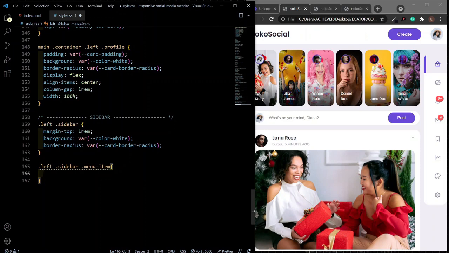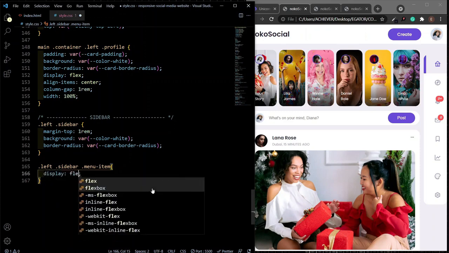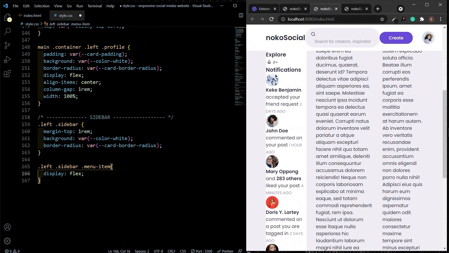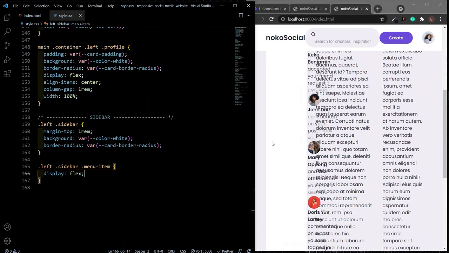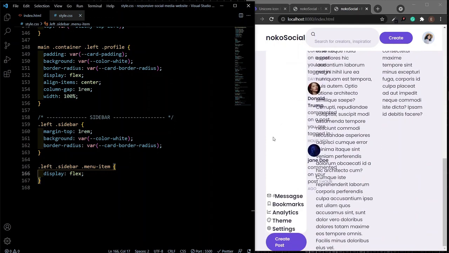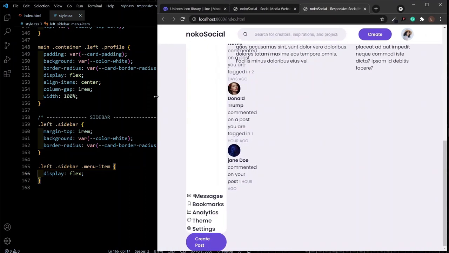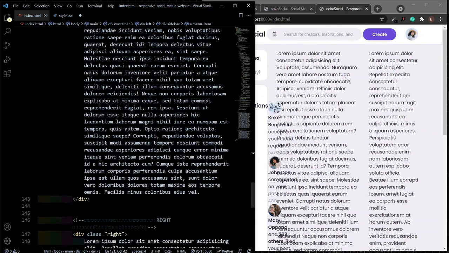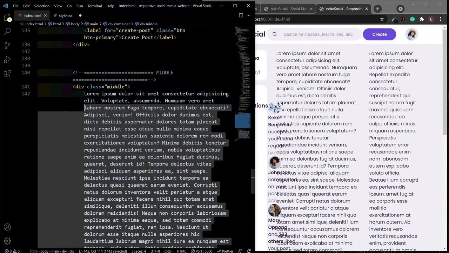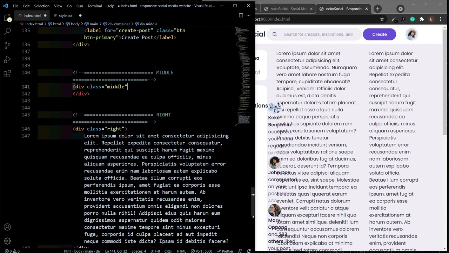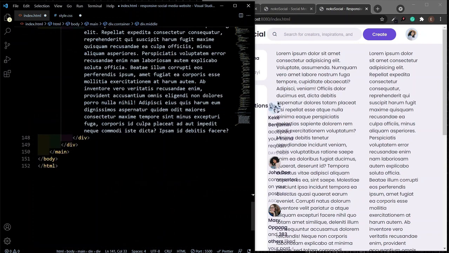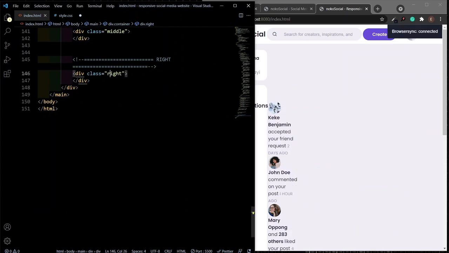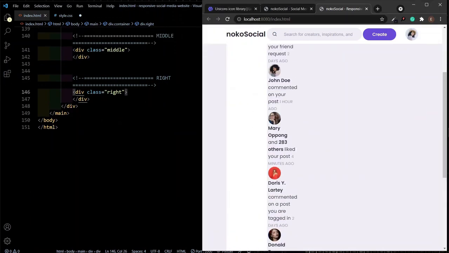So our menu items are going to be displayed flex. Let's get back to this and see what's going on. They are going to be displayed flex. Okay, we're going to see everything work well soon. Okay, let me increase this. You know what, let me actually remove all this dummy text, so that we see clearly what's going on the left.